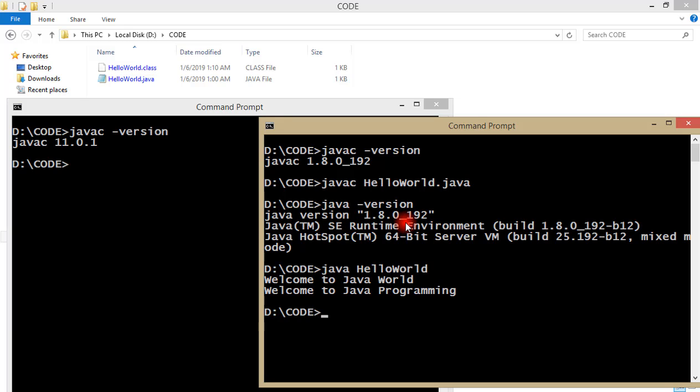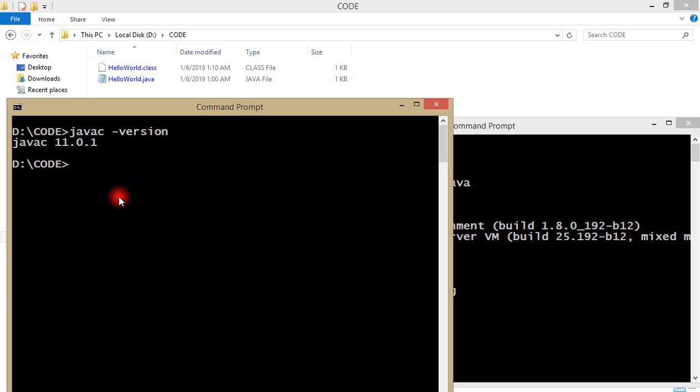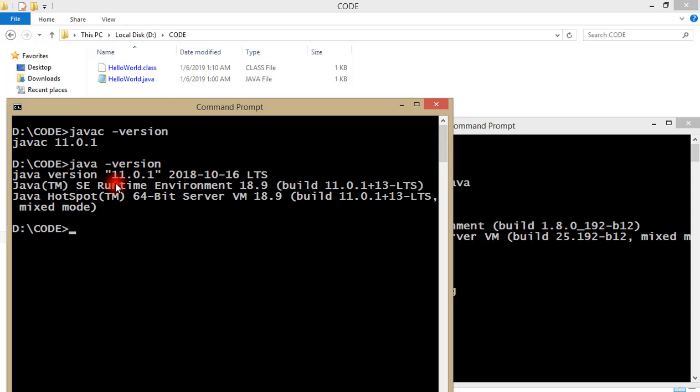That's fine. Let's try to execute with JDK 11. I'm not recompiling, I'm just executing. I'm using Java. Let's verify the version. So Java version 11 here. Now I'm using Java and then hello world. Whether it will execute or not.